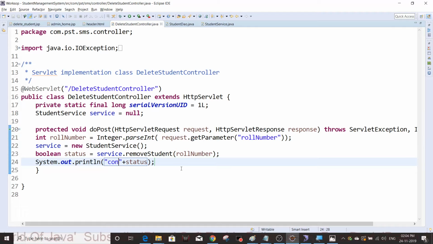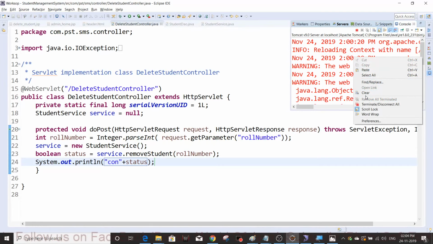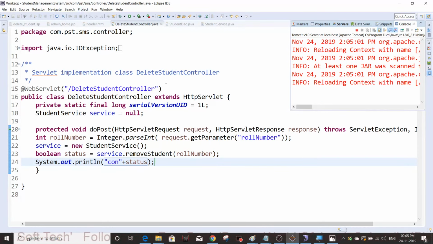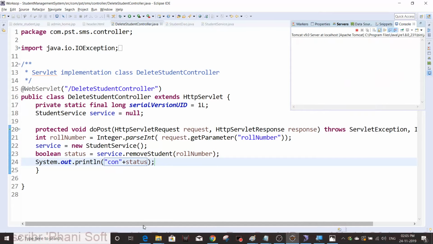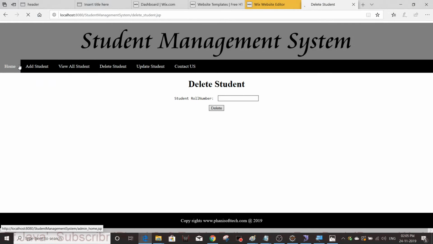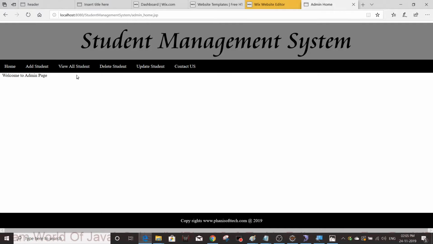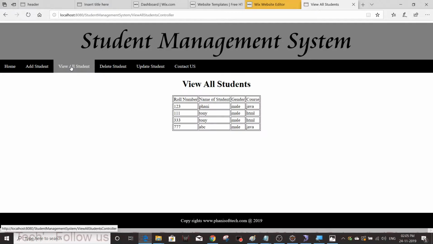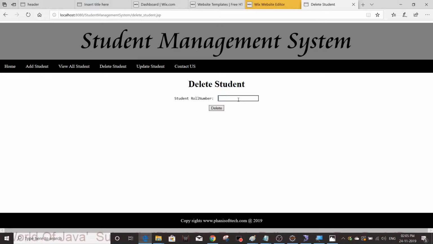Okay, execute this. Control Shift S, you can save all the files. Now it's restarting. Nice. So go to your browser, home, refresh it, and delete student, right? First view all students. Click view all students. I am going to delete the 777 value. Just give 777 and click delete.